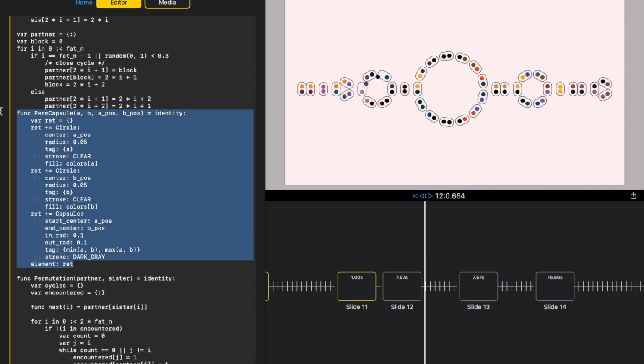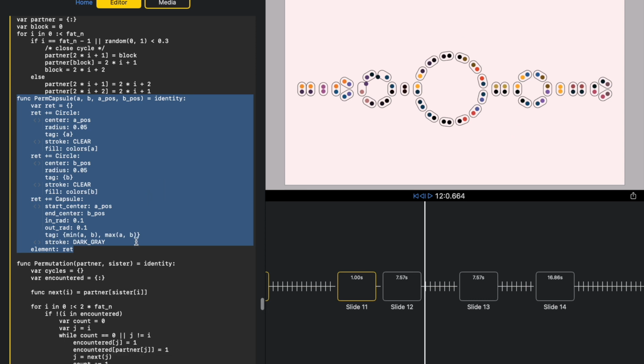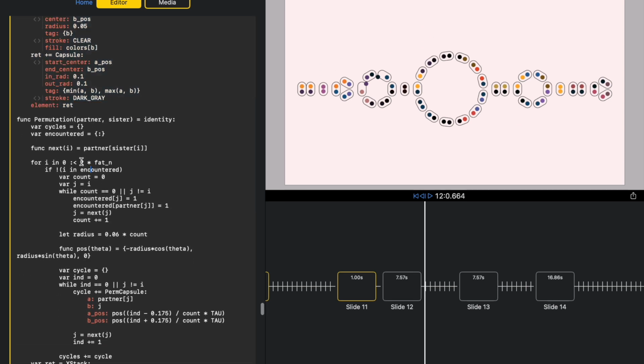Okay, so perm capsule is pretty much just doing all of the stuff the other capsules are doing, but I guess the dimensions are ever so slightly different. Okay, so now for permutation, the way permutation is going to work is that we'll start off with this node.